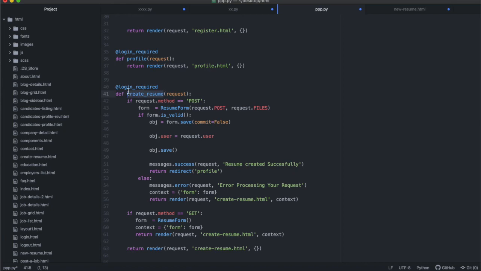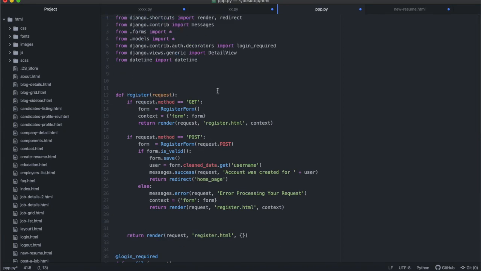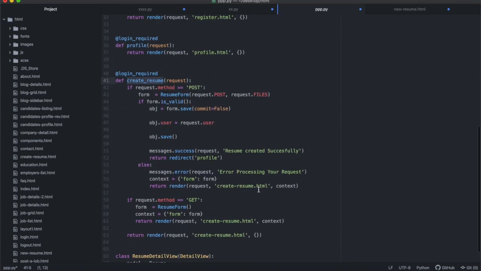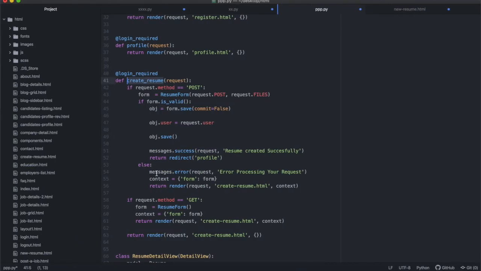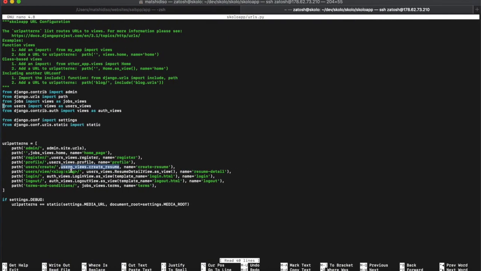When you import this whole file as users view, you want users views dot this create resume function. So you are telling Django that when somebody goes into this route, I want you to run this function for this route. That's all this is doing. And then after that, you give it a name, create resume. This is just to help you when you're building a URL path. So that is all you have to do.